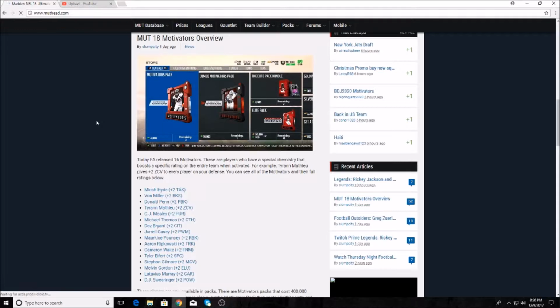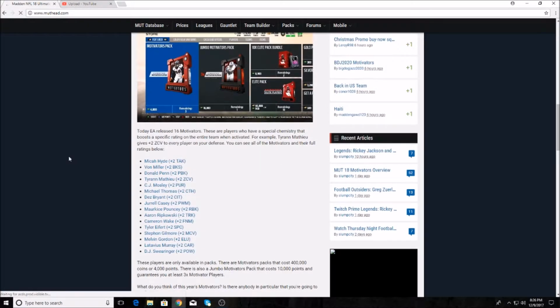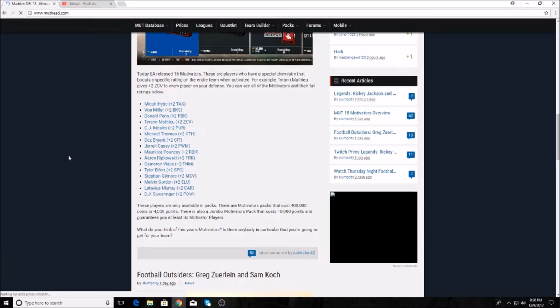Release 16 Motivators. These are players that have special chemistry that boosts a specific rating on the entire team when activated. For example, Tyrann Mathieu gives +2 zone coverage to every player on defense. And that is absolutely big. I mean, +2 zone coverage is huge for the game of Madden Ultimate Team. I'm sure we all know about that.